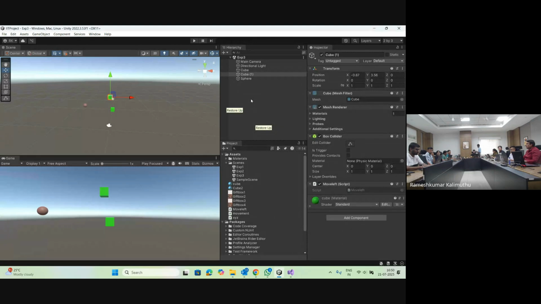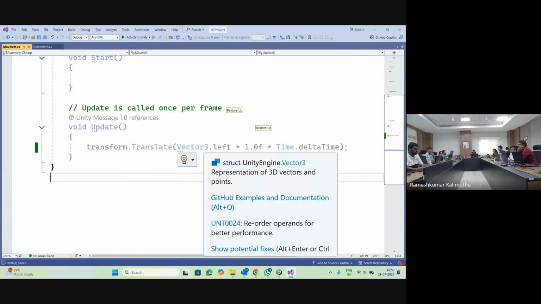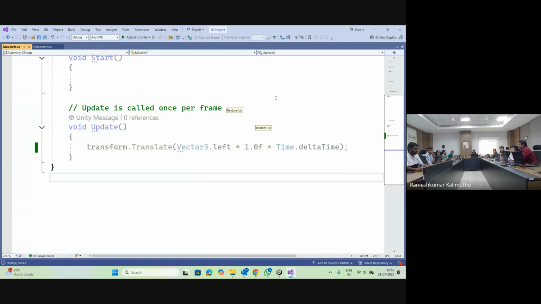Now I want all of you to practice. Create 6 different cubes. All 6 cubes are supposed to move in 6 different directions. Try to practice it and try to remember. See here, you have to change only the parameter like Vector3 dot. Dot means you will get the whole series. Right means it will go to the right side. Left means it will go to the left side. Up means it will go up. Down, forward and back. This is the difference between normal programming and game programming.